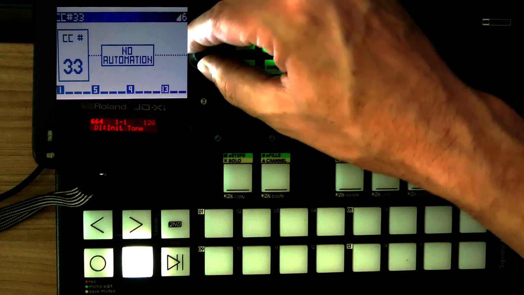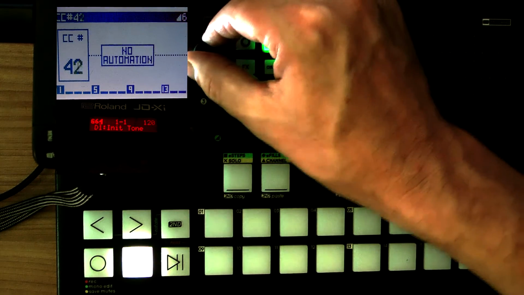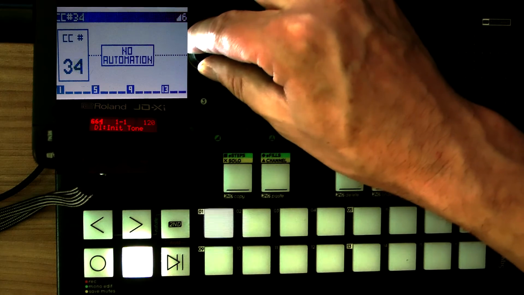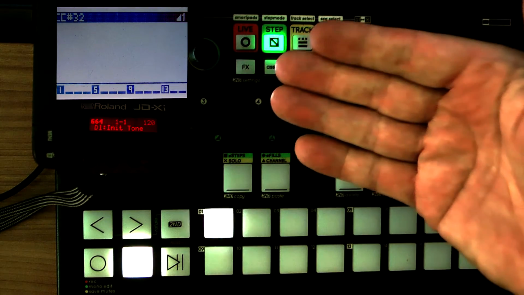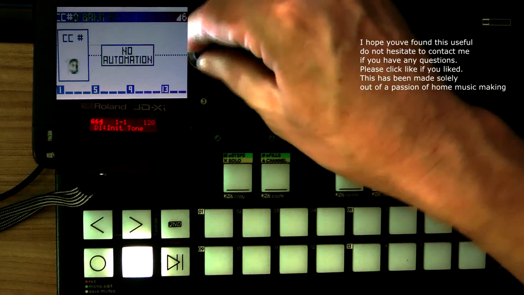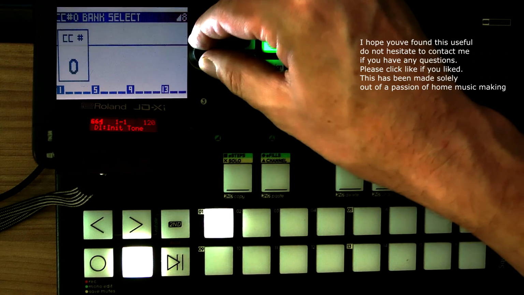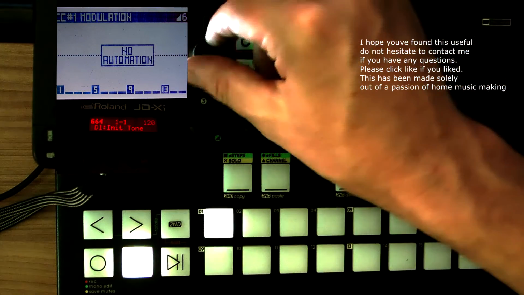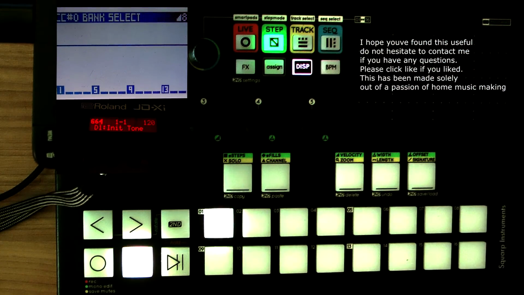Okay, there's no automation on these other channels because it says no automation. Now I'll go to 32, we know there's automation. If I take it down to 0, there we go, 1, no automation. There we have automation.